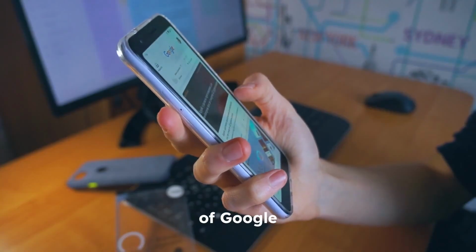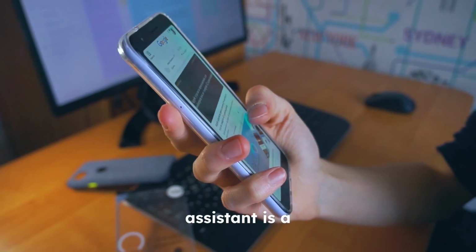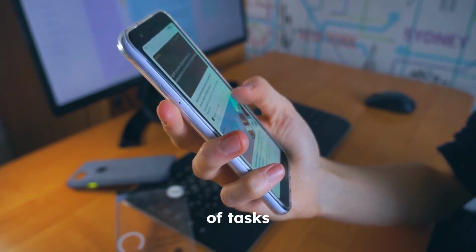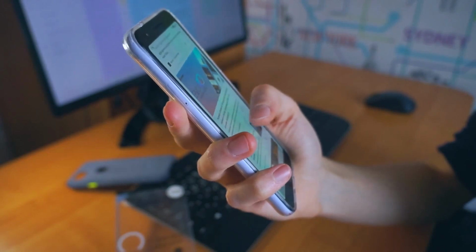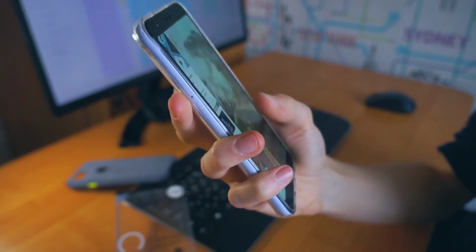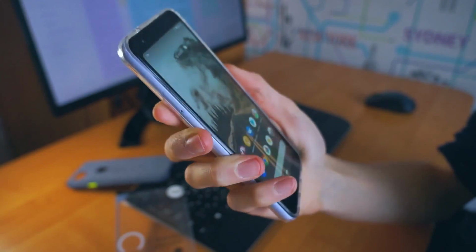Take advantage of Google Assistant. Google Assistant is a powerful tool that can help you with a variety of tasks, from setting reminders to answering questions. To access it, simply hold down the Home button or say, "Hey Google."